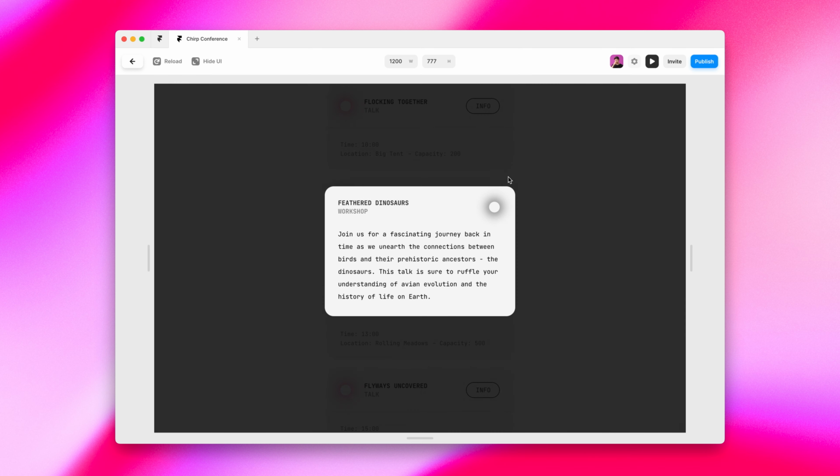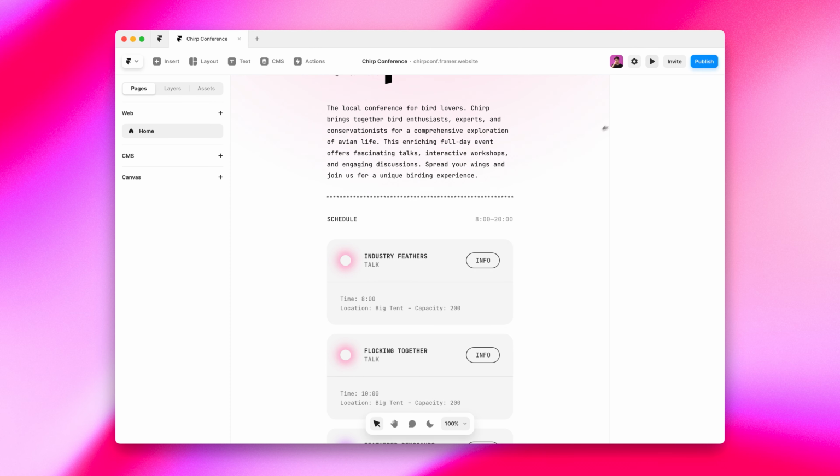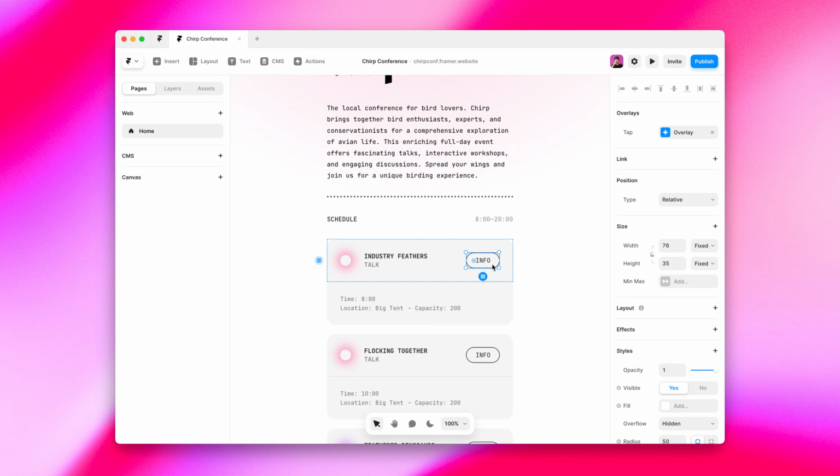What we can do to fix this is use a conditional check to see if there is a description for each event and then conditionally show the information button. Let's do that now. So if we close our preview, we can go to the info button, and this is where our information overlay lives. And all we have to do is go down to visibility, set variable, about, is set. And that's it.